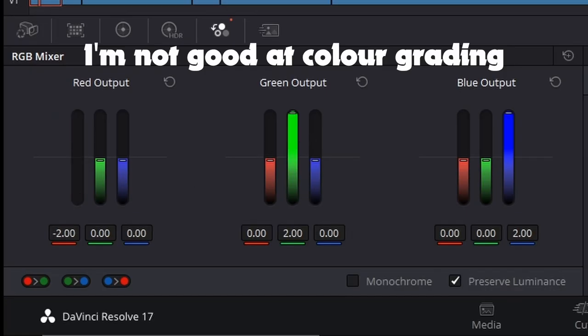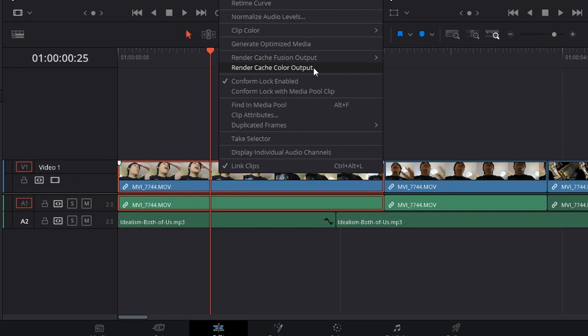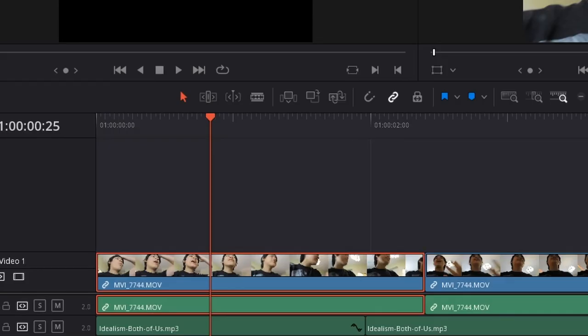So, all right, if you want to add a little bit of color grading to it, I'm not good at color grading. If your timeline is really laggy after you do this color grading stuff, what you gotta do is go down to the edit page and then right click and then select render cache color output, and now your video should play back much faster even if you've done color grading on it. Boom. Make sure that's checked.